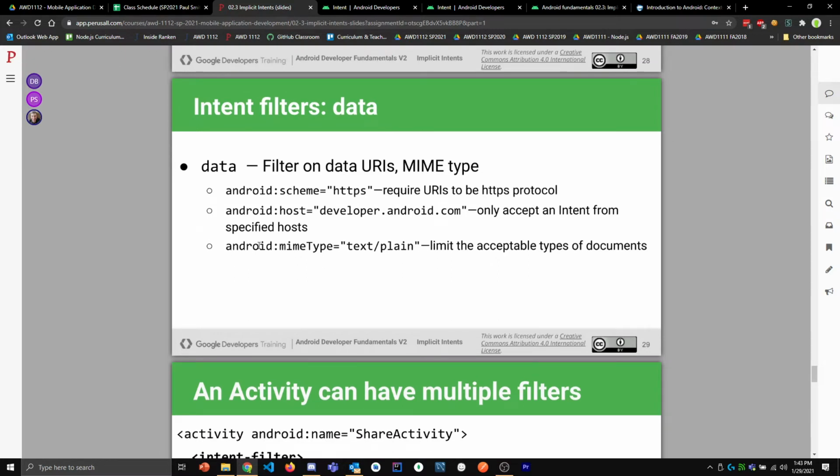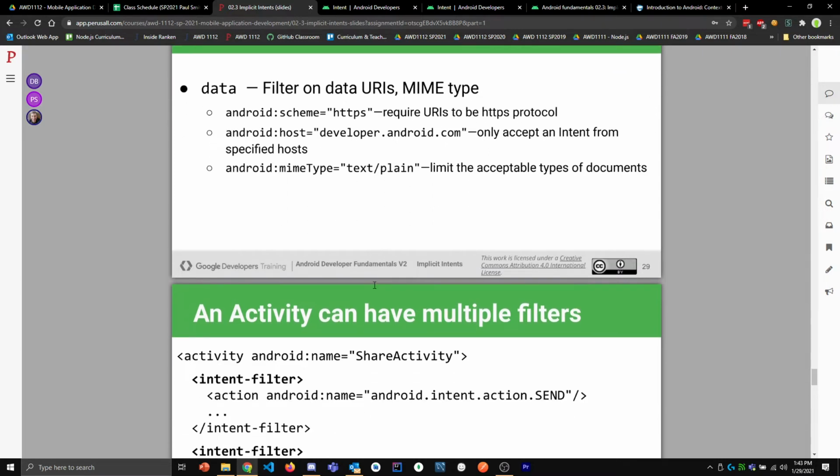So in Android there's the MIME type, and you can specify what kind of files you might be interested in. The scheme and the host we generally use for URLs, or you could do the scheme as tel, and that would specify I just want phone numbers. And then the MIME type is usually related to files.